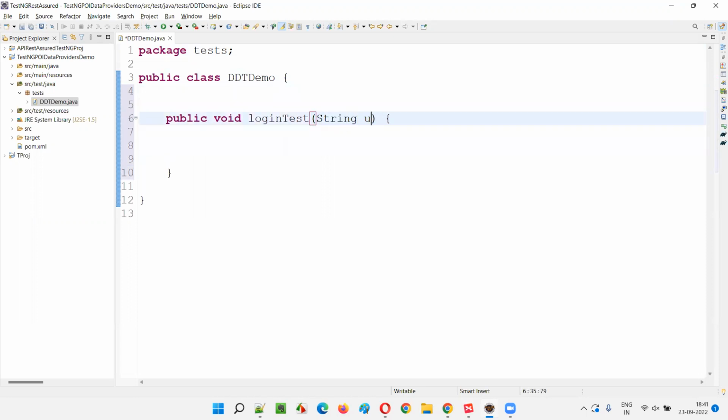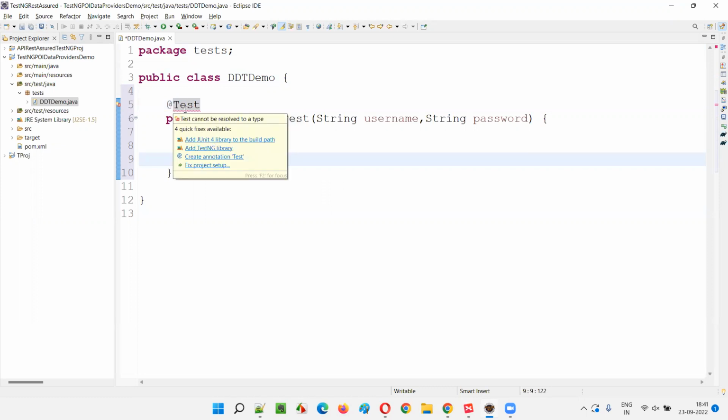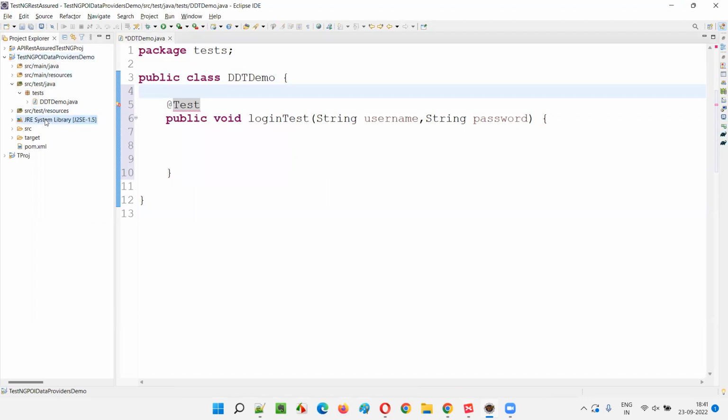Here I'll give String username, comma, String password. I'll receive the username and password in this test method. I am parameterizing this method. I'll annotate this method with the @Test annotation. Hover over it with the mouse, and you see the TestNG library is not there in this project. This project is by default coming with the Java library, but the TestNG library is not there.